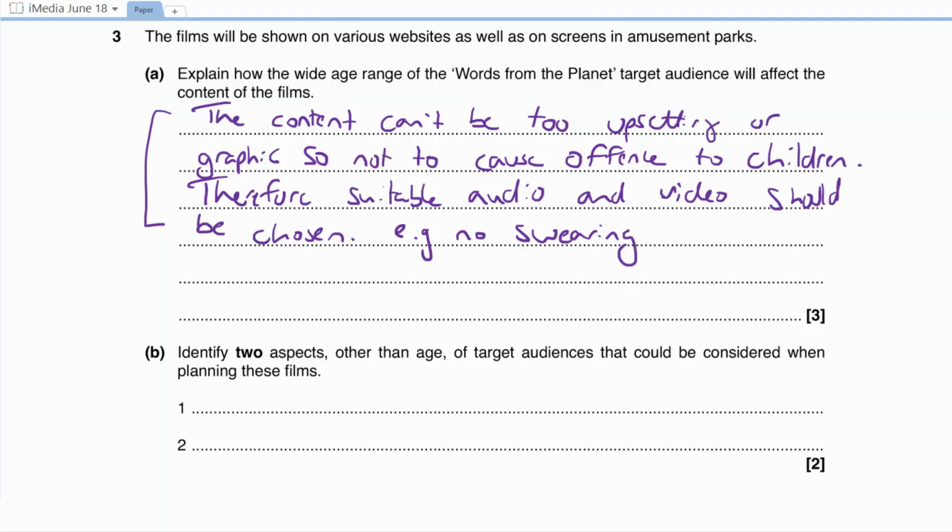And for part B, we need to identify 2 aspects other than age of target audiences that could be considered when planning these films. So out of our list, we've got beyond age: gender, income, ethnicity, accessibility, and location, I believe. So we could say any 2 of those. Let's just say, why don't we say gender and income as 2 other factors.